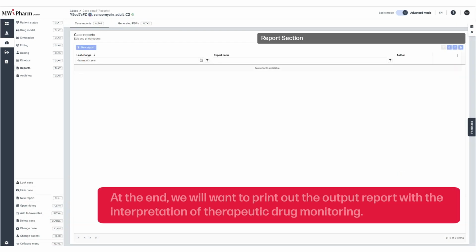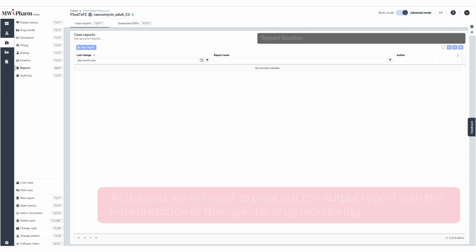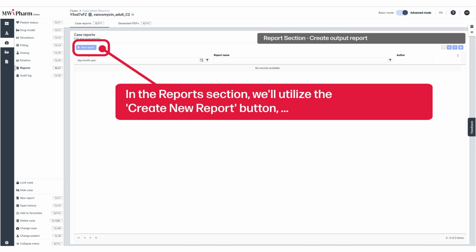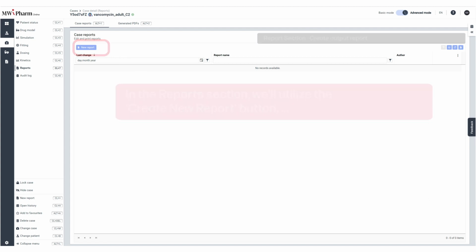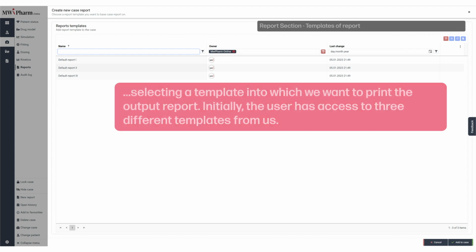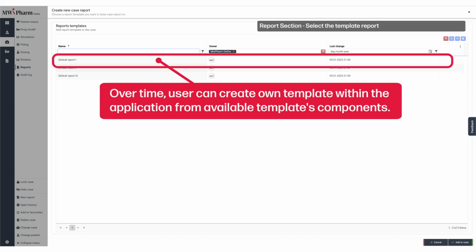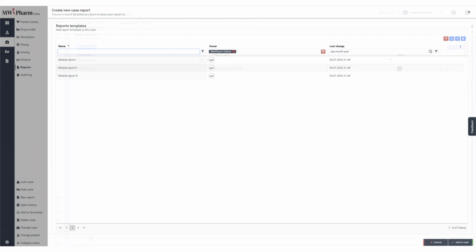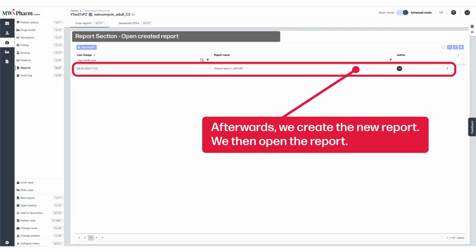At the end, we will want to print out the output report with the interpretation of therapeutic drug monitoring. In the Report section, we'll utilize the Create New Report button, selecting a template into which we want to print the output report. Initially, the user has access to 3 different templates from us. Over time, the user can create their own template within the application from available template components. Afterwards, we create the new report.